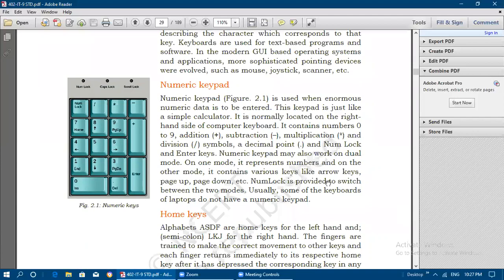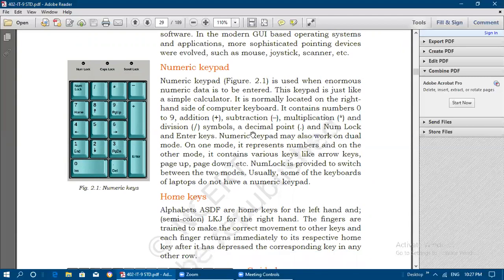Okay, and the numeric keypad. This is only an example picture of a numeric keypad. In a separate keyboard we will be having this numeric keypad, but it won't be available in laptops and all. Okay, so the numeric keypad is in figure 2.1. It is used when enormous numeric data has to be entered. So when you want to enter a large amount of numeric data, you can go for this numeric keypad. This keypad is just like a simple calculator only. Okay, it is normally located on the right hand side of the computer keyboard.